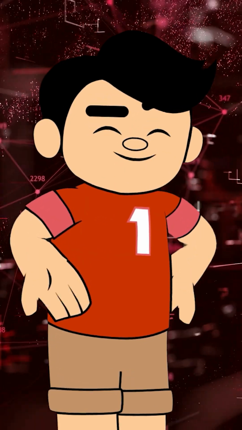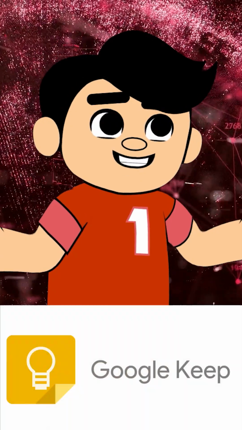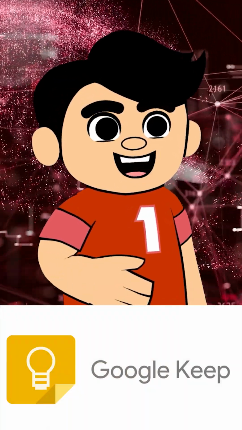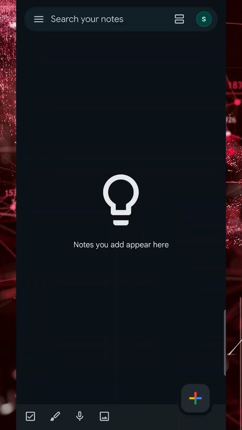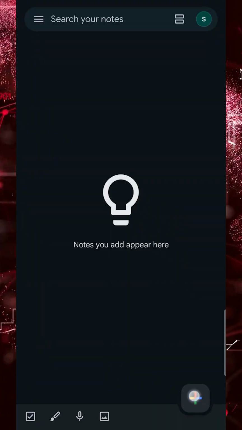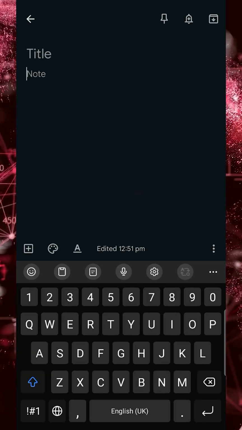In this video, we'll guide you through the essential features of the Google Keep mobile app, showing you how to create, organize, and manage your notes effectively. First, when you open the Google Keep mobile app, you see this type of interface. Simply click on this icon to create a note.